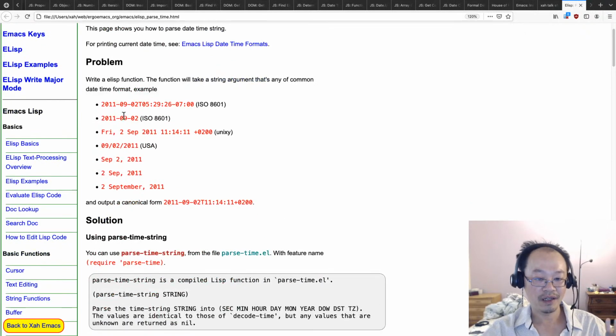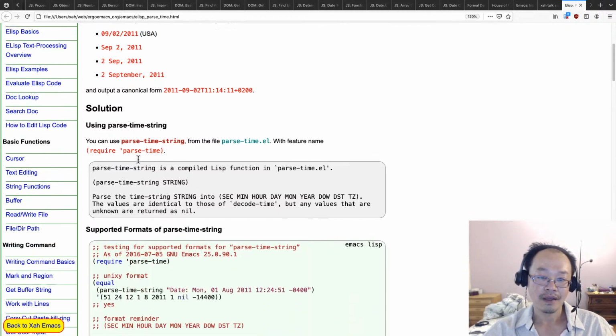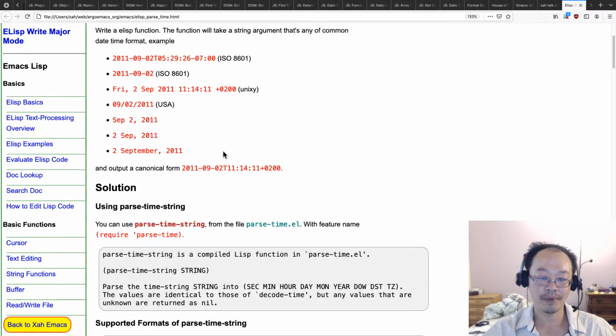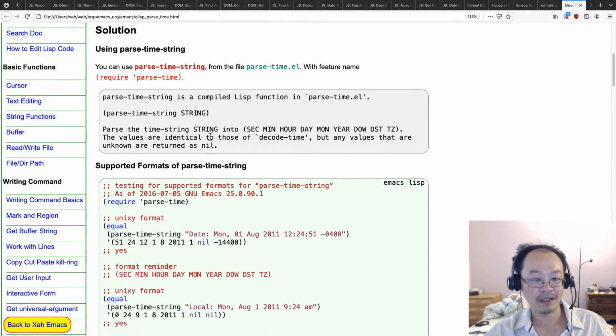Given a string, for humans we can understand what this means, but you have to let the computer understand what this string means. That is what parsing is about. So the problem is, given any of these date and time, you want to convert it into a universal format. That's the problem we want to solve. The solution in Emacs is there is a parse-time library with this function parse-time-string.